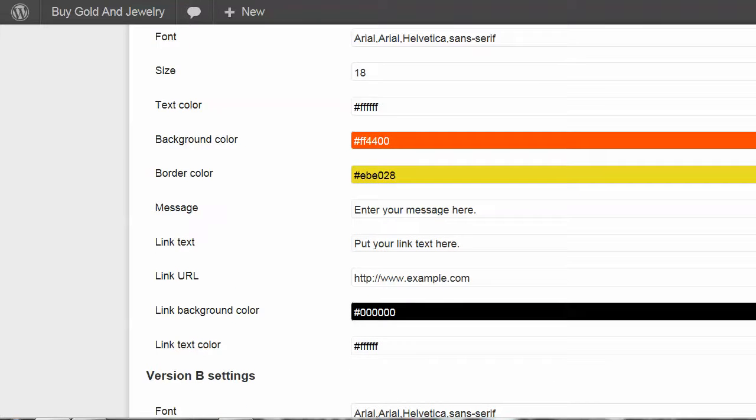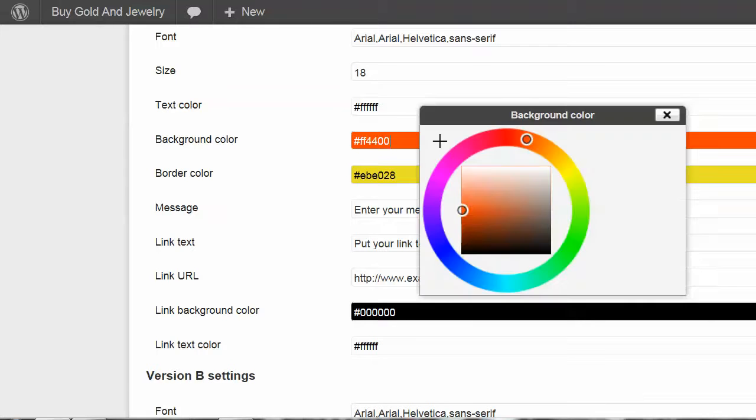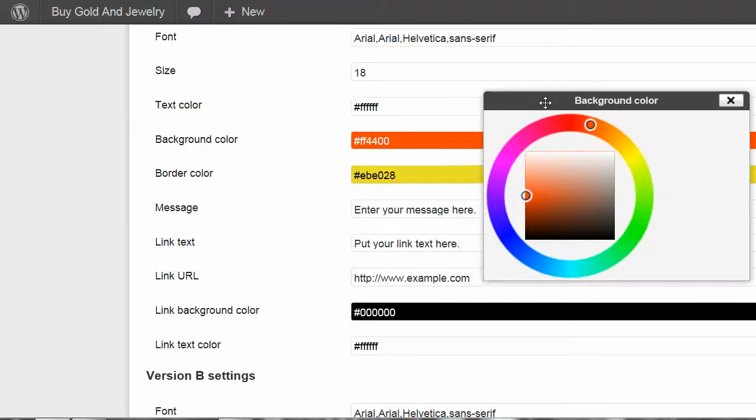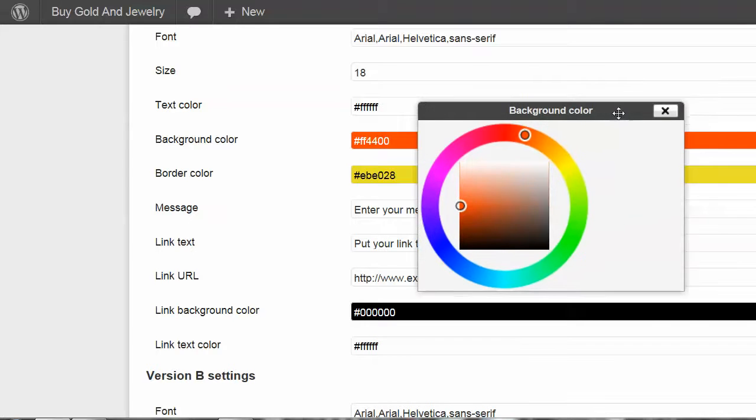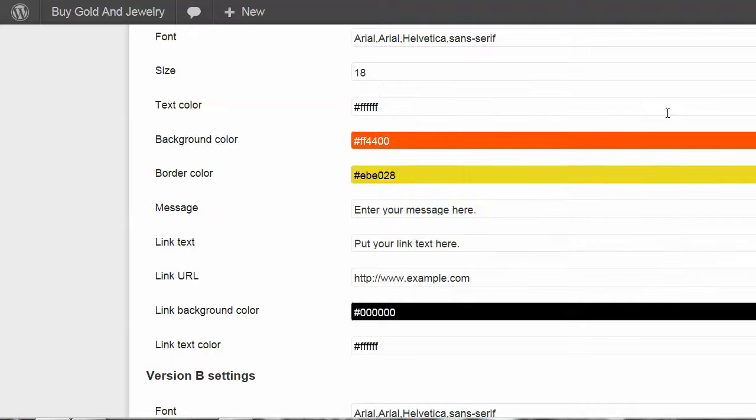If you do want to change the background color or the border color or the link background color, all you need to do is click in the box. This will pop up and you can either manually enter a hex code here, or you can just click one of these colors anywhere in here and it will update. Then you would go ahead and close this out. I'm actually just going to use the default colors though. It looks good with the template.